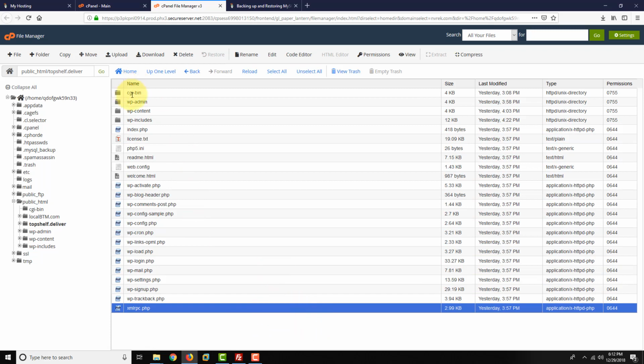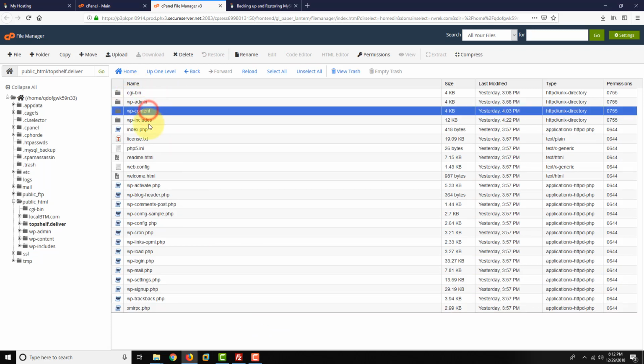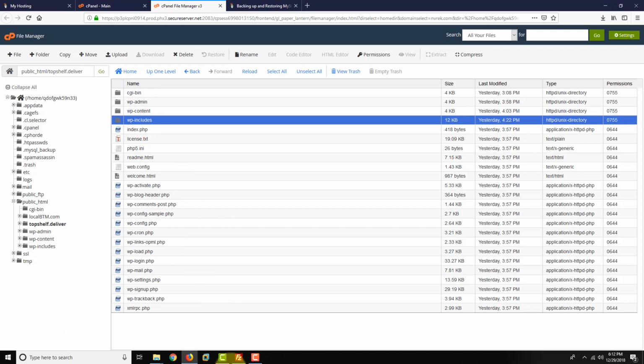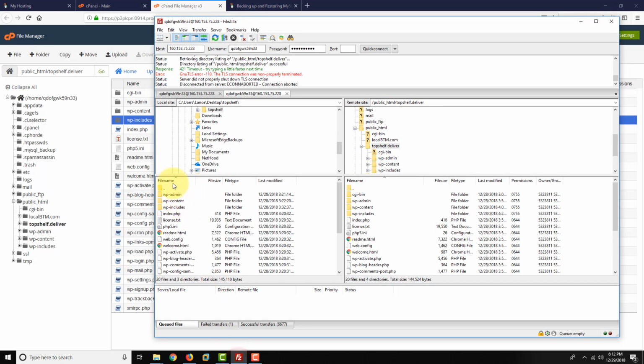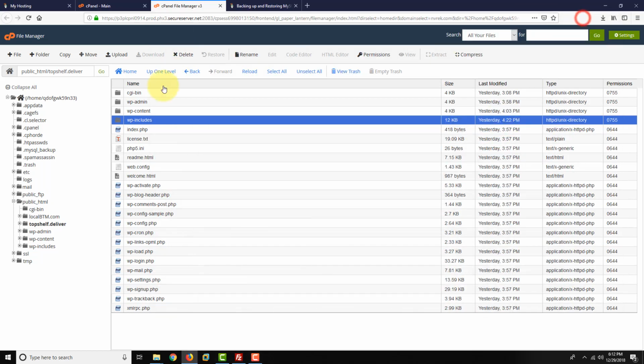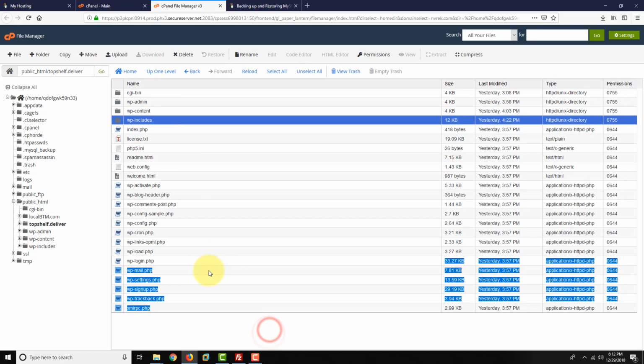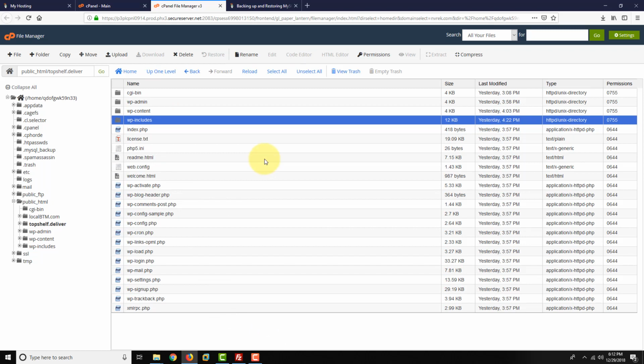Everything's looking proper. We've got the wp-admin, wp-content, wp-includes at the very top of the folder. As I had mentioned earlier, remember we can't simply drop the topshelf.deliver folder in here. We need to actually put the WordPress contents into the root of the folder. So that's in there properly. So we're almost done here.